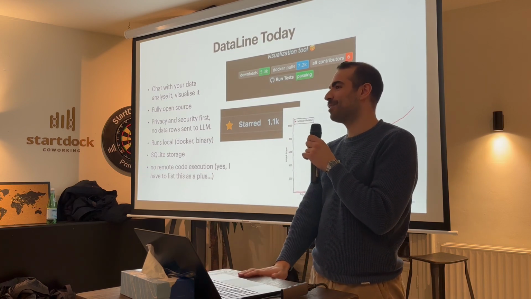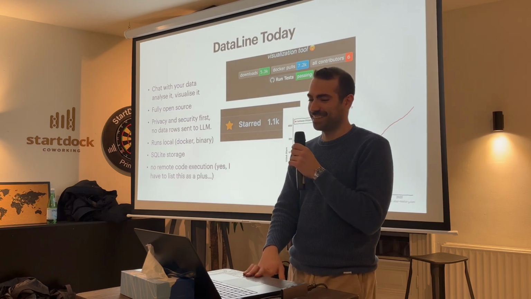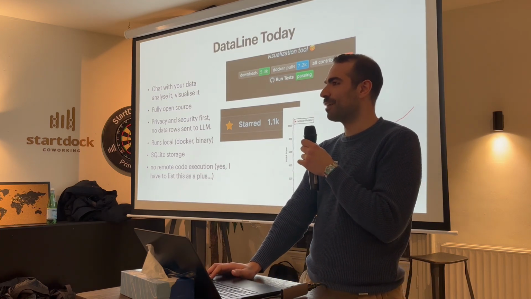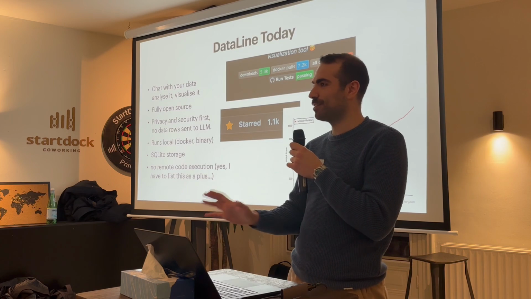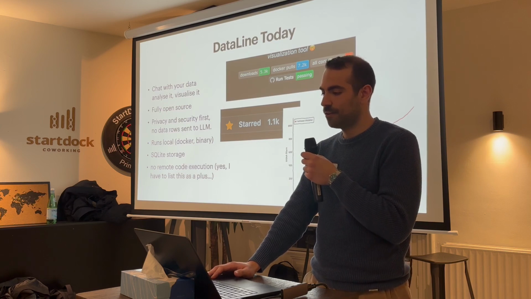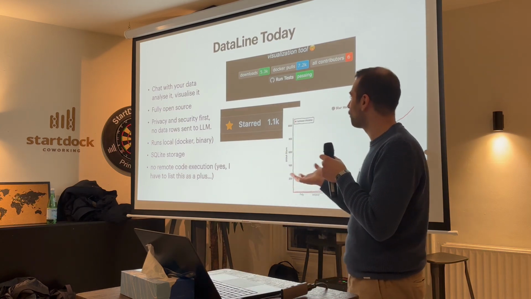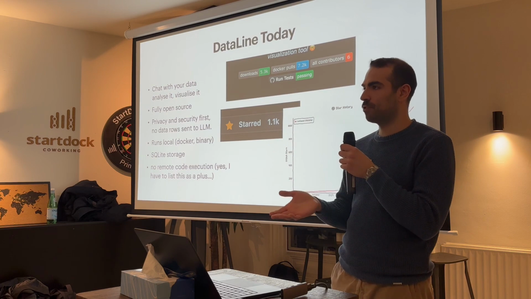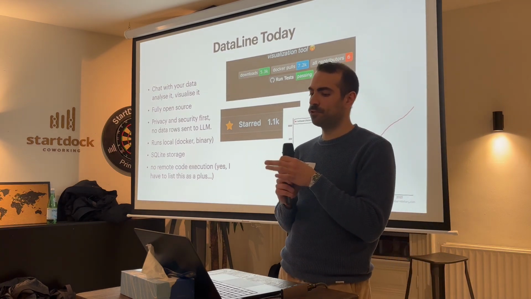Even though I haven't touched it much, to be honest, it's still growing, because I put in at least some foundational work in there. And I still plan to pick it up more and more later. So it's basically chatting with your data, analyzing it, and visualizing it. These are the three things I wanted to focus on.